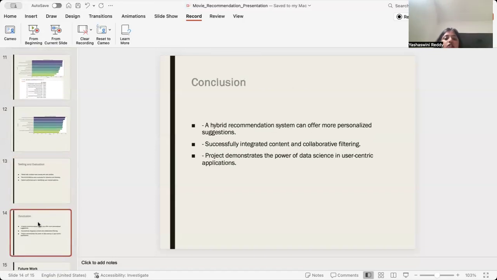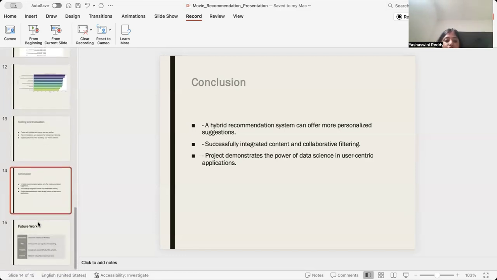For the conclusion, this hybrid movie recommendation system combines the best of content-based and collaborative filtering to deliver meaningful personalized results. The integration of TMDB metadata and the MovieLens dataset proved to be effective in capturing both item and user similarities. The system demonstrates how data science and machine learning can be applied to real-world entertainment applications to improve user engagement and satisfaction.